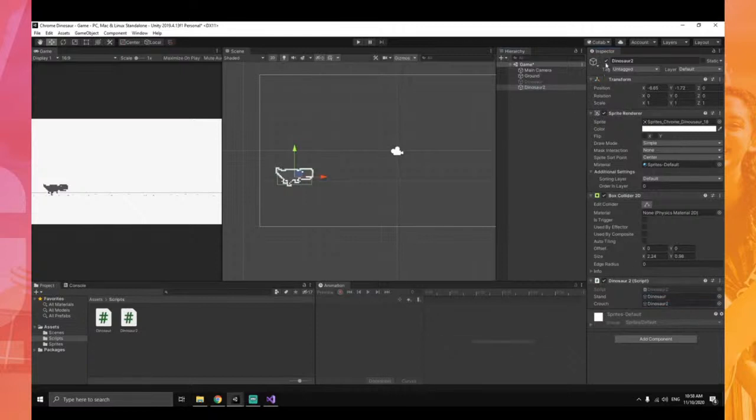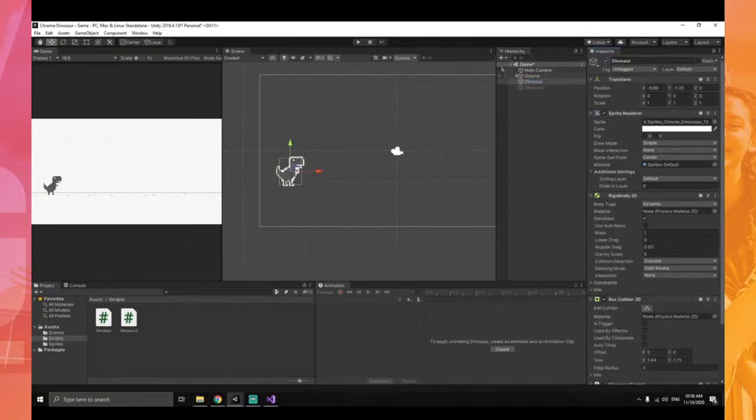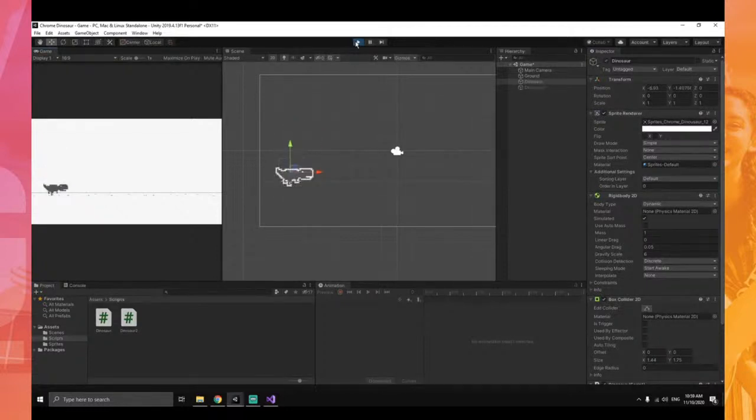Okay, we also need to make the dinosaur 2 invisible and the dinosaur visible because at the beginning of the game we are not pressing any keys. So now if I press the spacebar, the dinosaur will jump, and if I press the down key, the dinosaur will crouch, and if I stop pressing the down key, the dinosaur will stand up again.